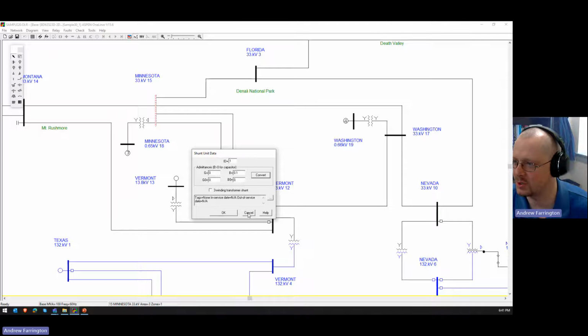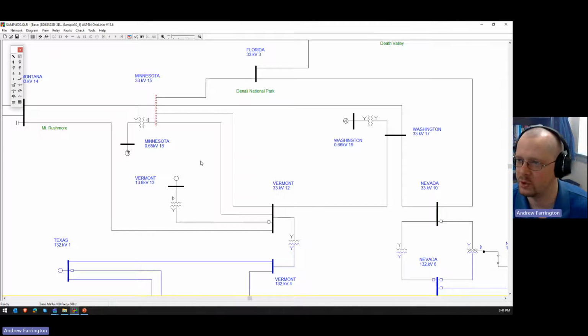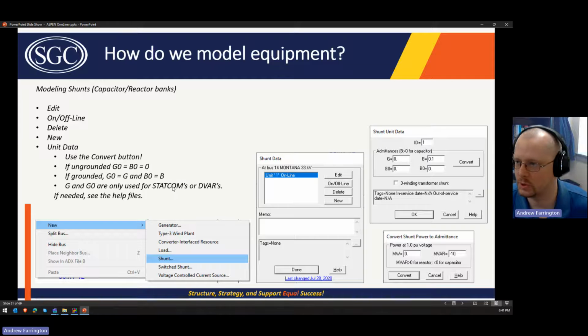So modeling capacitor and reactor banks is pretty simple. They also don't put out any fault current, so they don't make a big impact to your coordination studies. So we're not going to spend a lot of time on them. I just want to touch on this briefly. Use the convert button, like I just showed. That's super convenient.